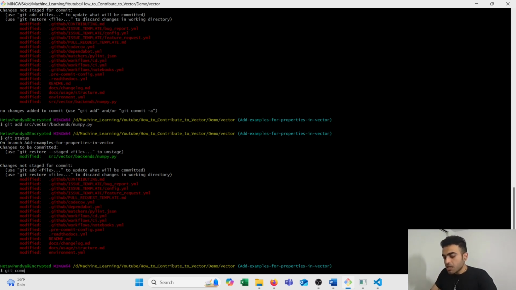And to commit it, remember our 13-step guide. What does that say? It says that we should make our commit message descriptive. So we can literally just say added example for 3D azimuthal property in vector, right? Simple enough. That's exactly what we did. So we want to make it descriptive, concise, and to the point.